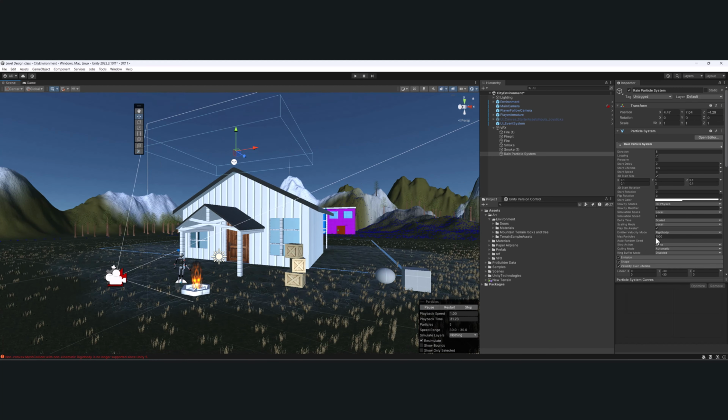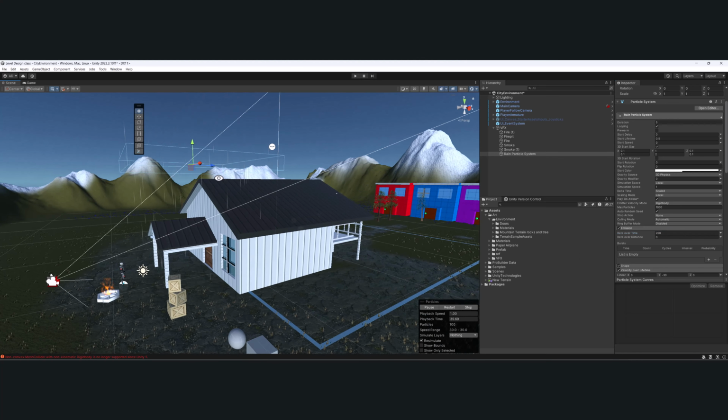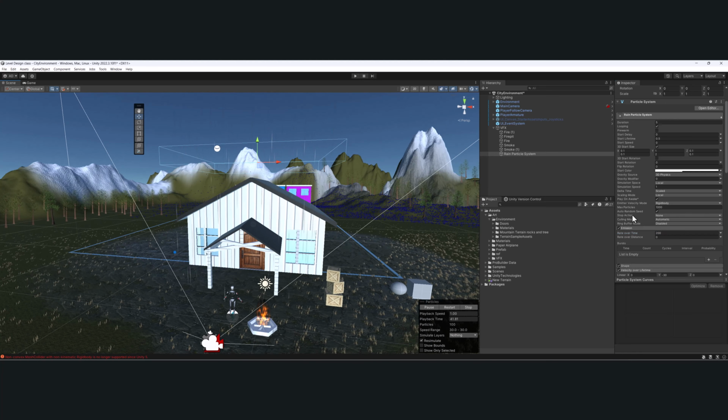Now, we're not getting a lot of rain out of here. So what we can do is go to the emission tab and say we set this to 200. And now you can see we get a lot of rain here, which is pretty nice.